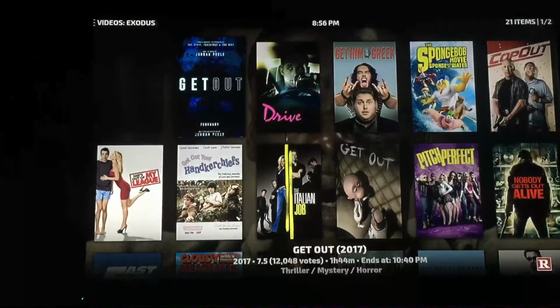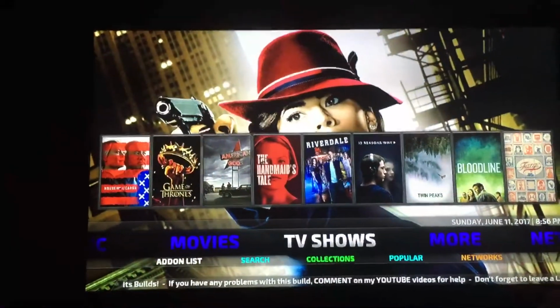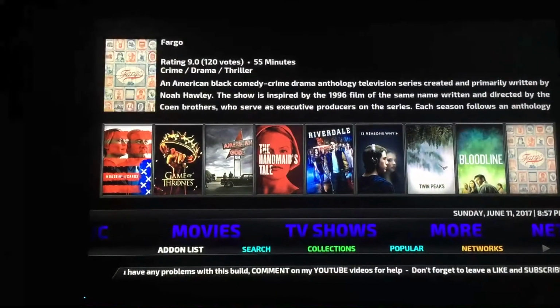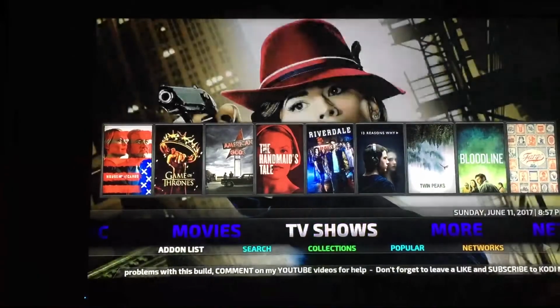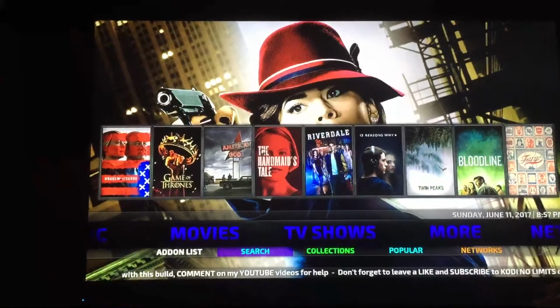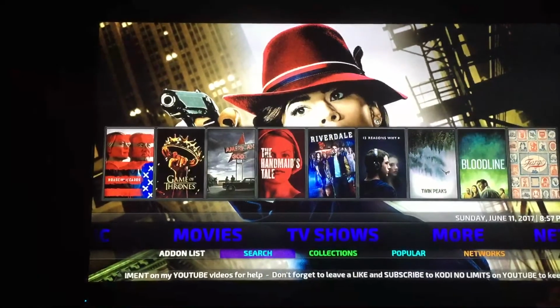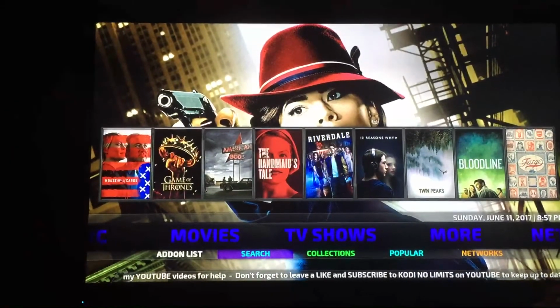Now I'm gonna back up. And it works the same way. Keep going back for TV shows. If there's something up here in the playlist you like, just click it right here. Then if it doesn't work, just go down here to search and click on search the same way I just showed you, and type in the name of the TV show you want to watch.